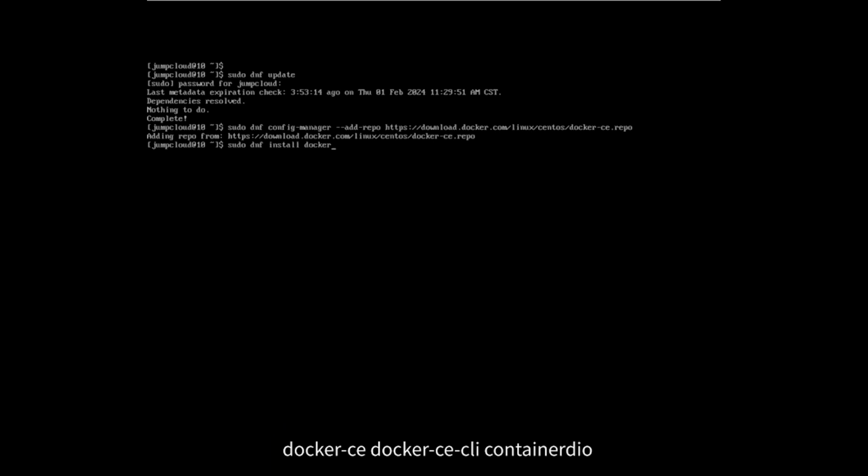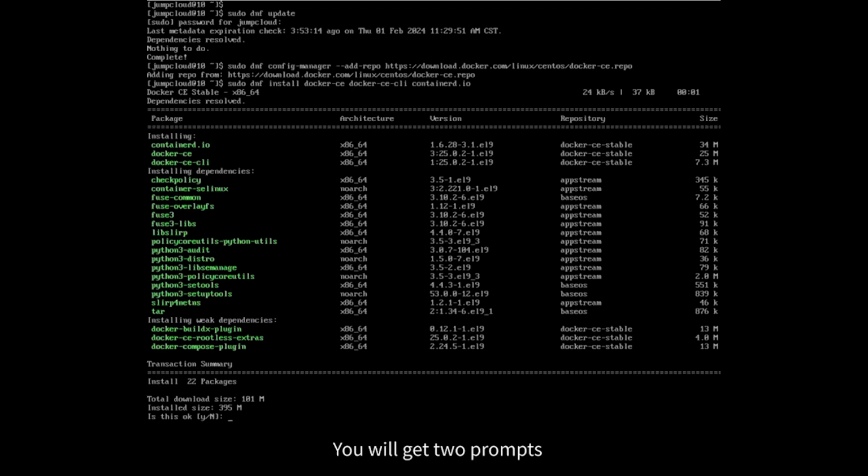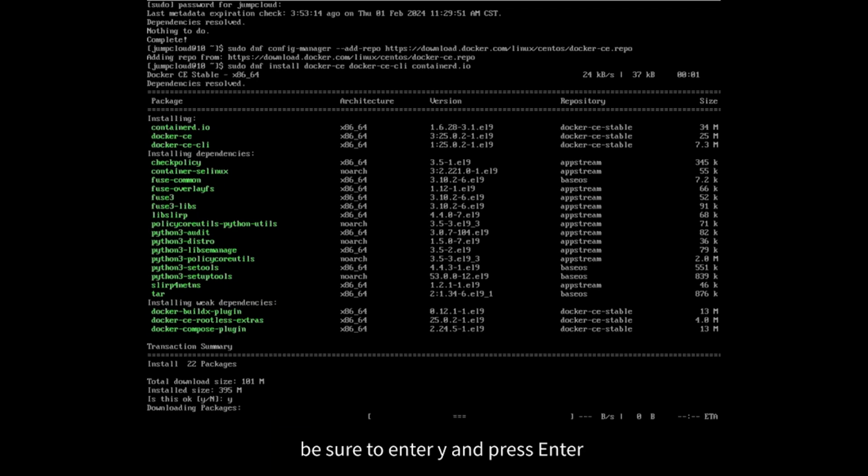Docker CE, Docker CE CLI, and containerd.io. You will get two prompts. Be sure to enter Y and press Enter.